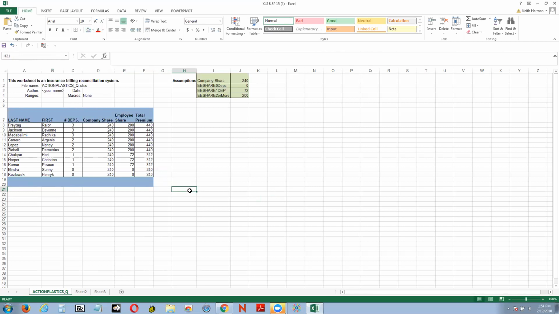Okay, now again, we go over these things about designing a spreadsheet. Here's the title, and here is the documentation. Then we have an assumptions area, and I've got that highlighted with a fill. Then we come down to the output and computation area, and that of course is this table where we have the employee's first name, last name, the number of dependents, company share, the employee share, and the total premium that has to be paid.